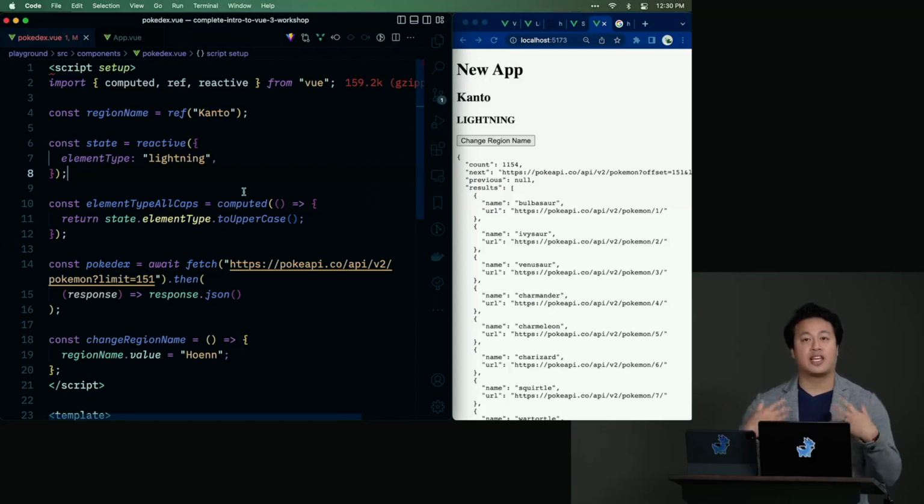This is how you get a component to fully opt into composition API. One of the things you might be thinking, though, is that we had an async earlier, right, on our setup.